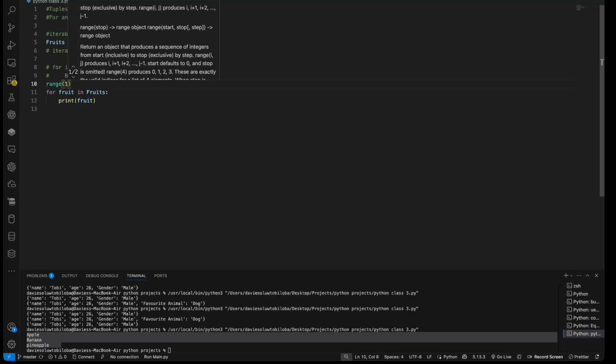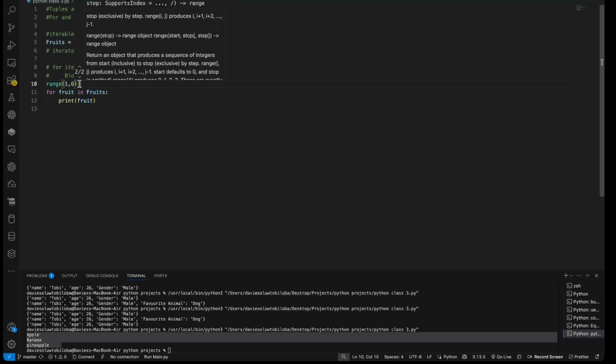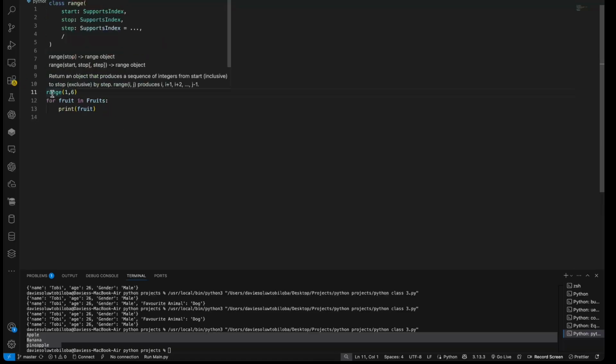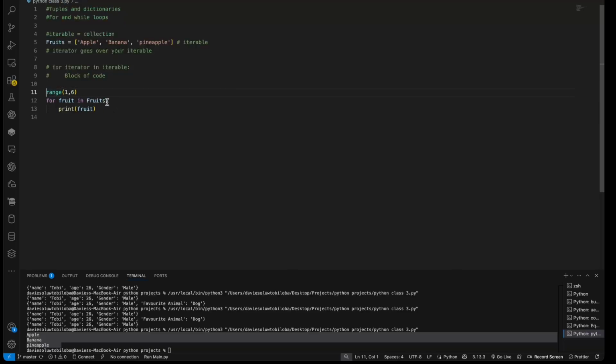The first number will be the start, and then the second number will be the stop, or rather the stop minus 1. Remember, Python is 0 indexed, so this 6 won't stop at 6, it will stop at 6 minus 1, it will stop at 5. You can print this. It's basically like a list. You can assign this to a list, but let's look at what happens when we do this.